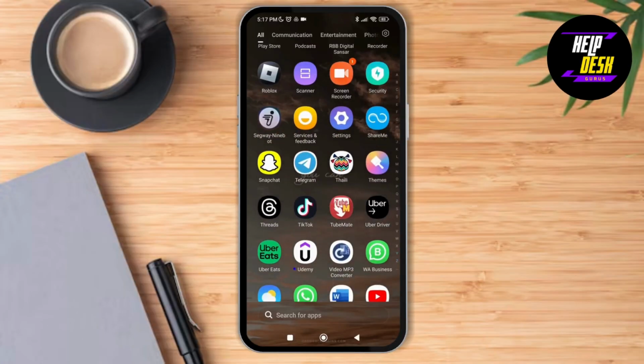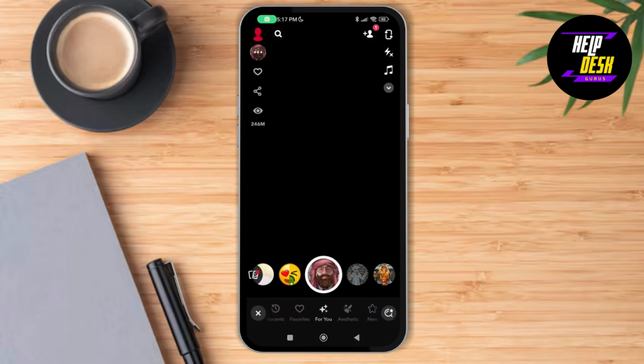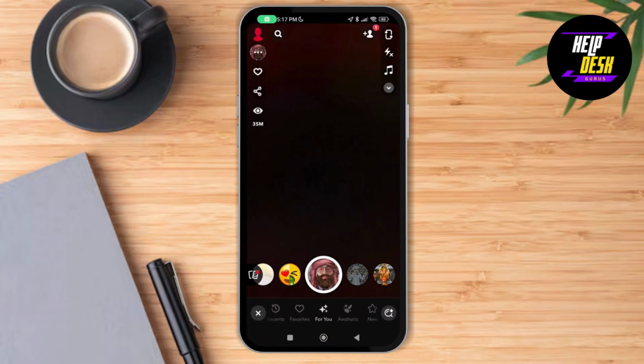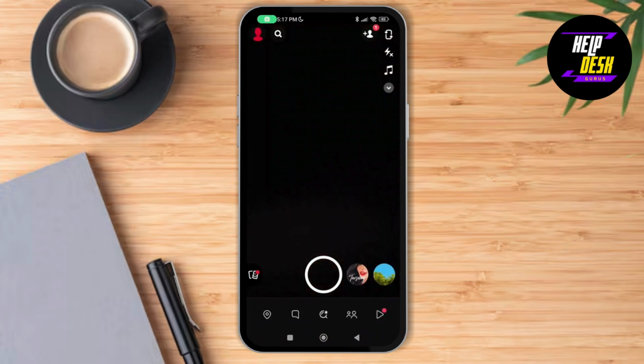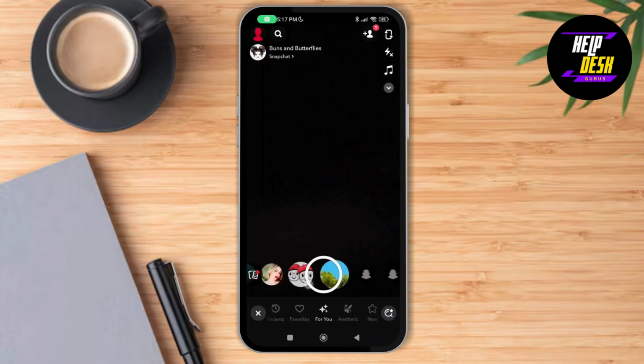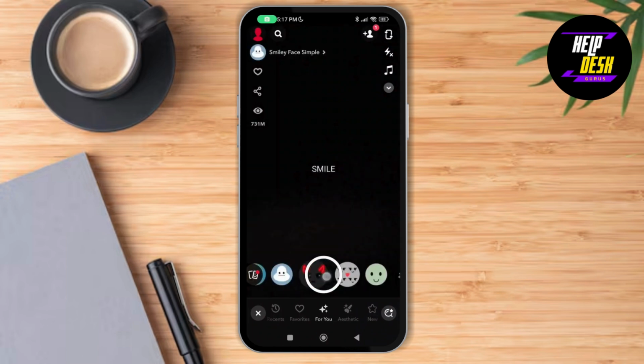So first of all, launch the Snapchat application on your device, and as you can see, this is the home page. Now what you have to do is just tap on the filters icon over here and swipe it to the very end where you can see the magnifying glass or the search option, or rather the explore option. So just swipe it until you see that option over here.